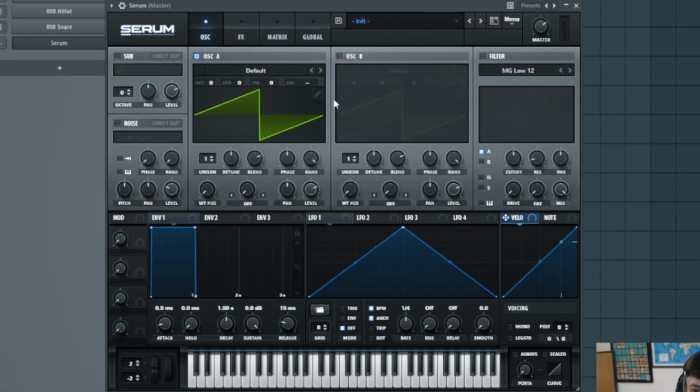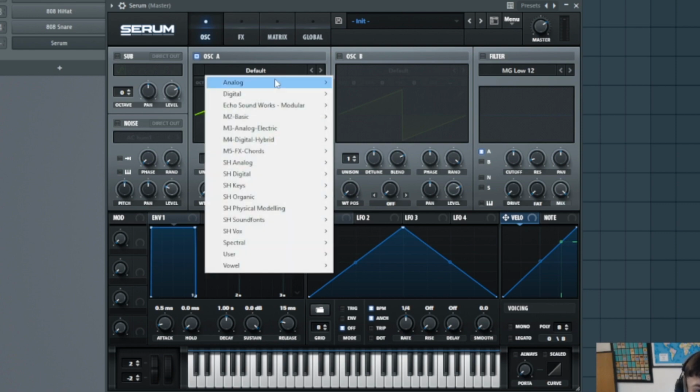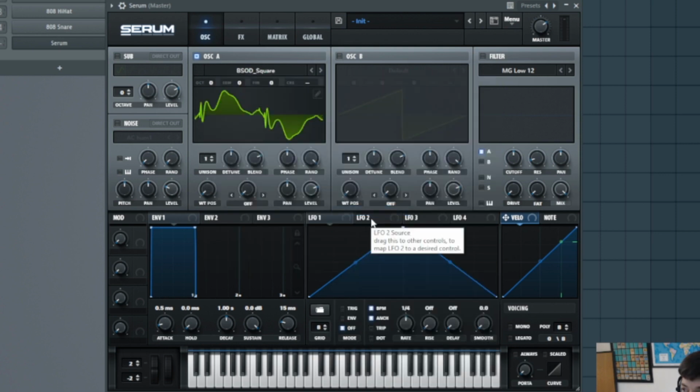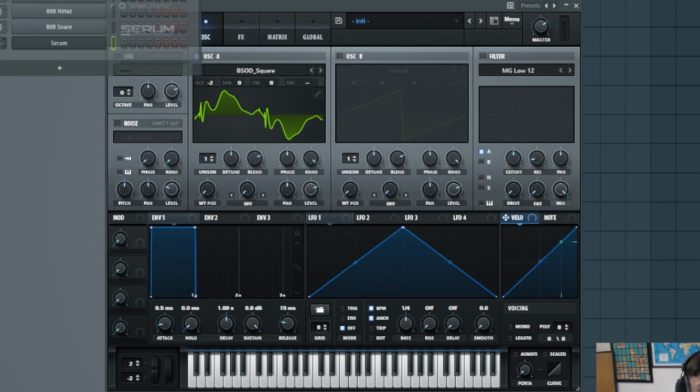So firstly, we're going to turn on oscillator A, and we're going to use the BSOD underscore square. Put it down 2 octaves, so it sounds like this. And already we've got the start of a pretty cool sound. And then we're just going to go through this area first. So turn off random, always turn that off, turn off phase, and that's all we're going to do for now.